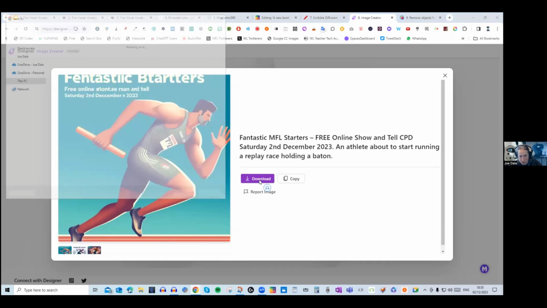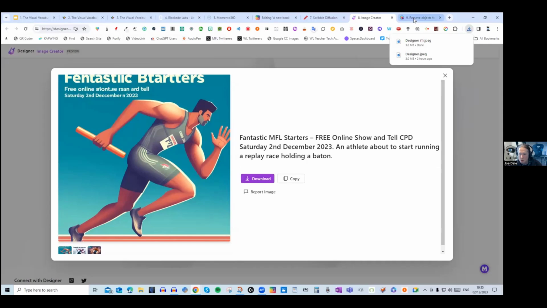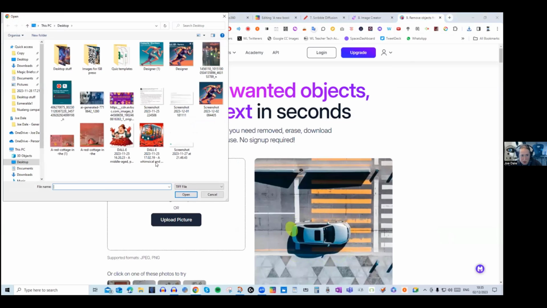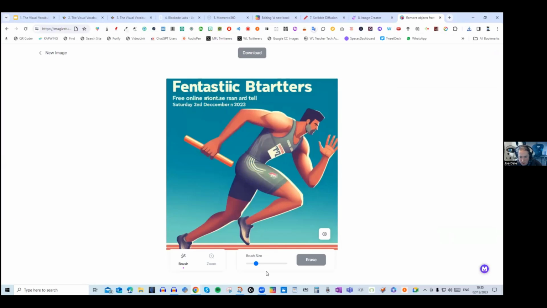Now you'll notice that it's got some of the text wrong. So what you can do is you can go to another AI tool, which is called Magic Eraser. You don't need a login for this. Click upload picture, find the picture that you've just got, click open. Okay. And then can you see you've got the little brush size here and you've got the erase option. And I can literally just, can you see?